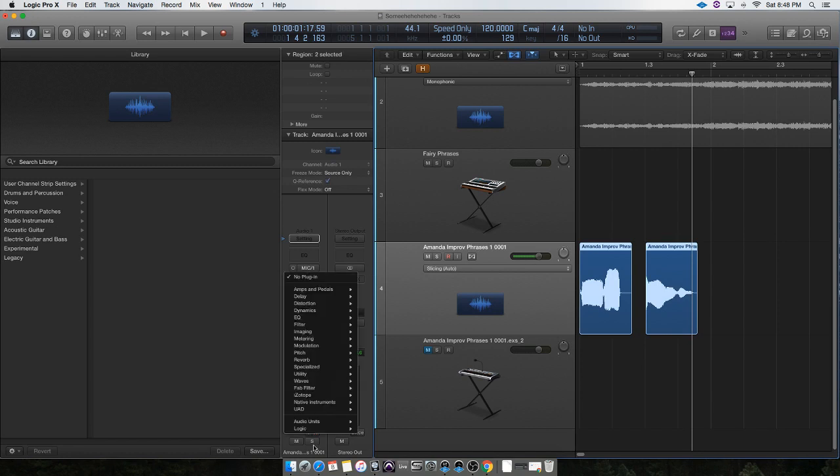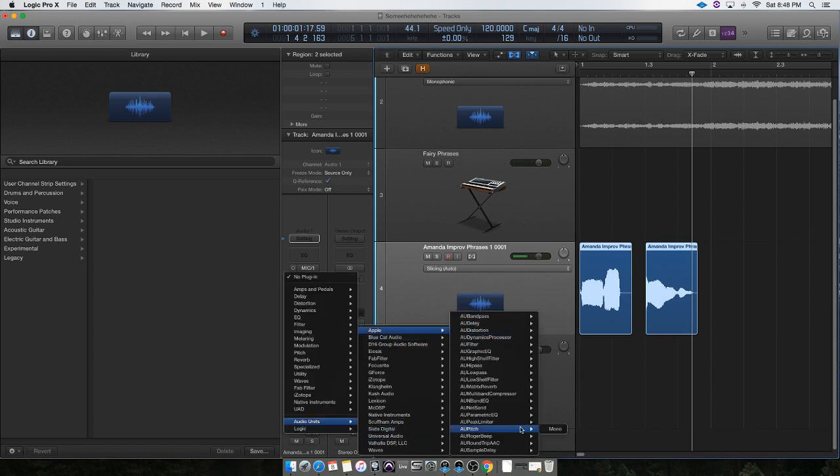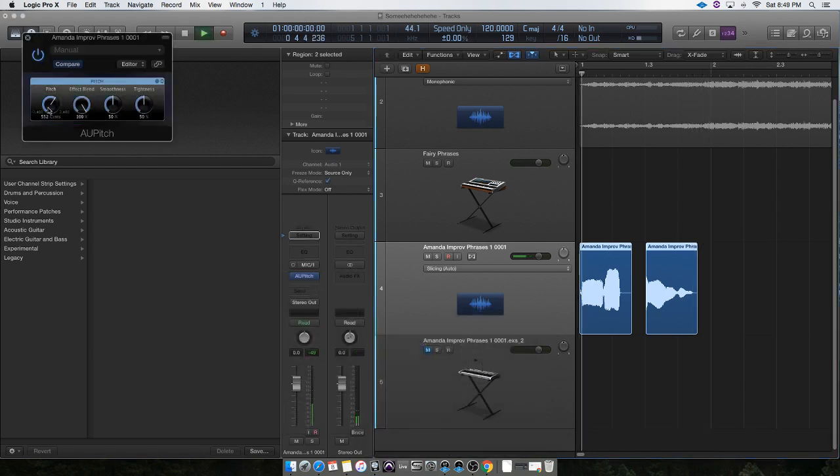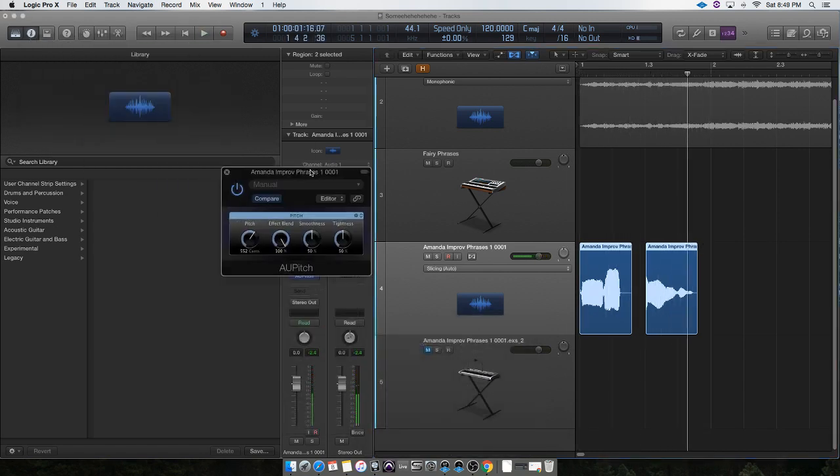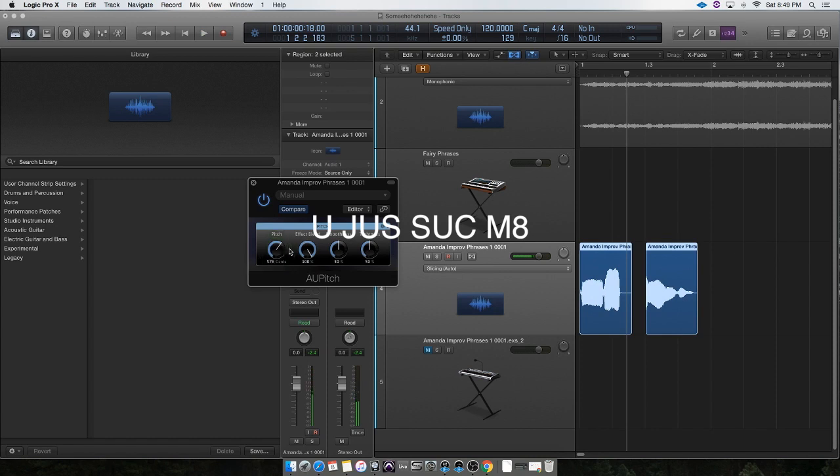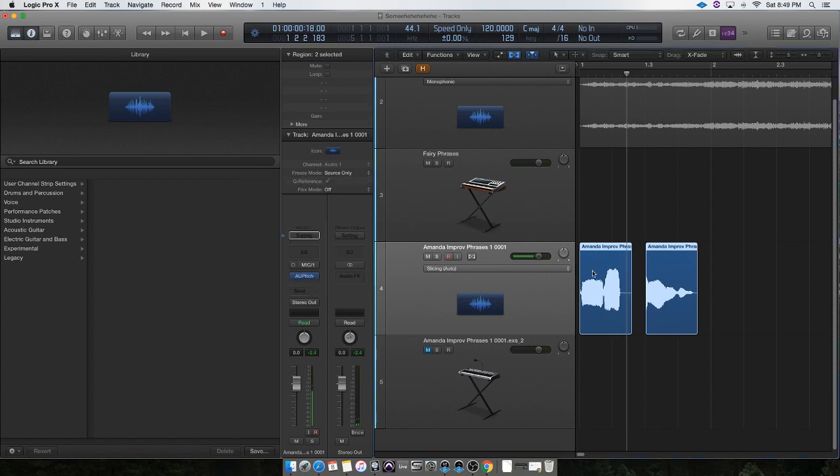And you can pitch it with this really useful Audio Unit pitch plugin. You go to Audio Units, Apple, and then AUPitch. You can change the pitch. It's not amazing at first. You can change the effect, the smoothness, and the tightness. Get rid of that artifact sound that sounded terrible. But you get the idea.